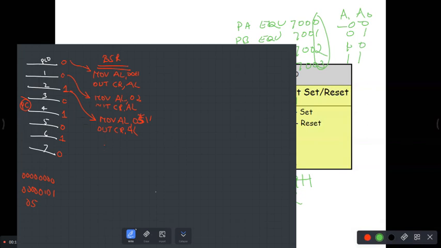Okay, next. What about the last one? Last one: move AL, comma, see, it is 0, 0, 0, 0, 1, 1, 1, right? Then 0E. 0E. Then out. So this program will make PC0 to PC7 0, 0, 1, 0, 1, 0, 1 in what mode?